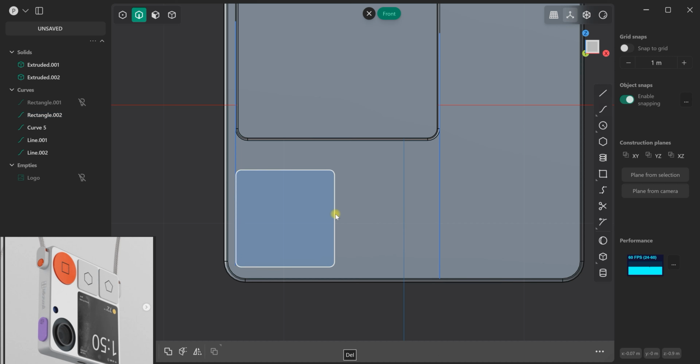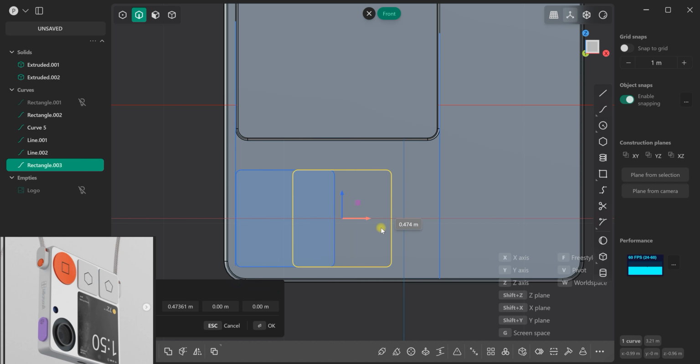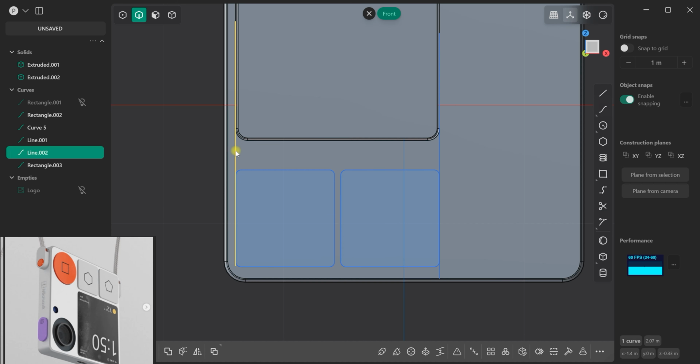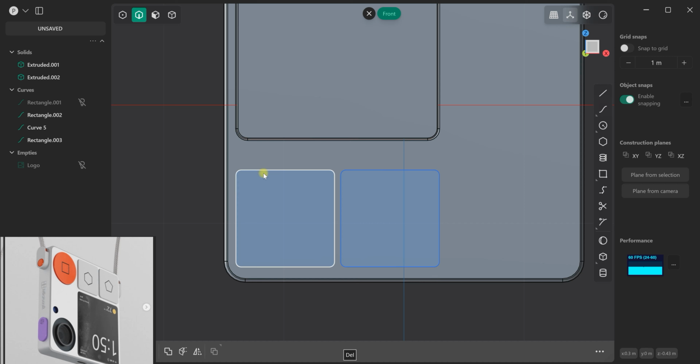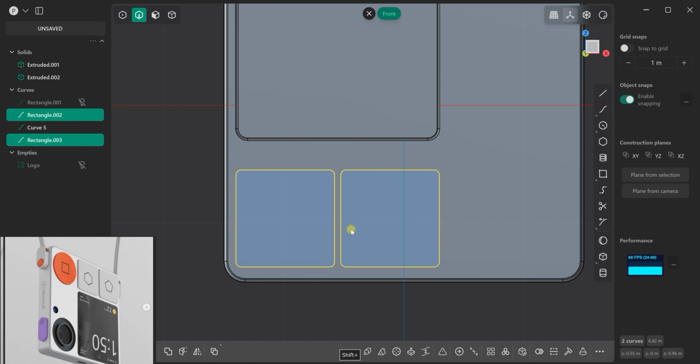Select this one and delete it. Duplicate again, Shift D, and move it here. Select two lines and delete them. We don't need them anymore. Now let's create our buttons.